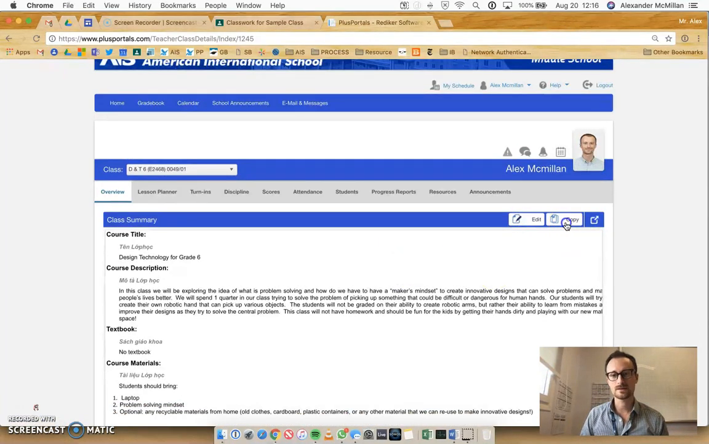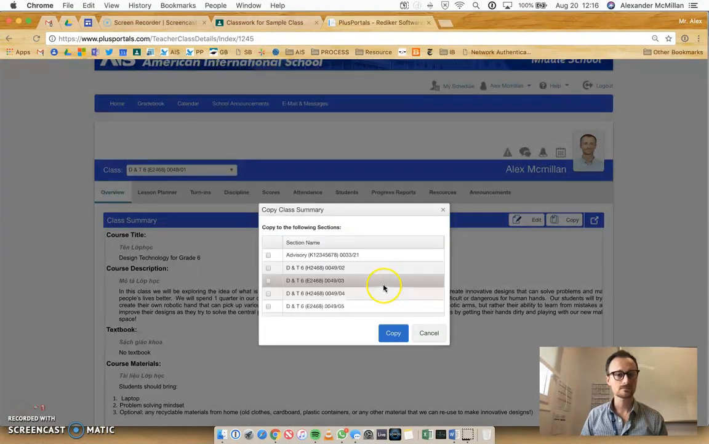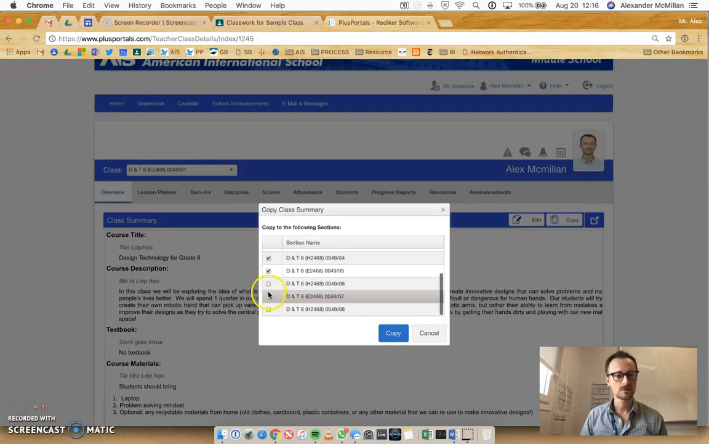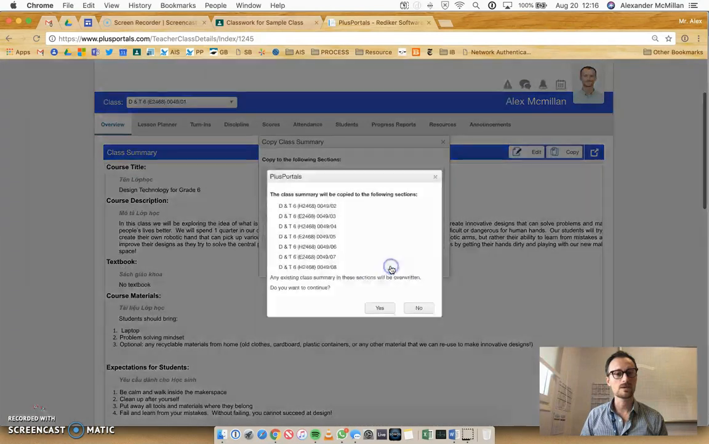Next to it is this great button that says Copy. Go ahead and click on Copy. It says copy class summary to other sections. Yes, we want the second one. And next. Okay, now it lists all of my sections. I don't need it for advisory, but I need it for all of my other design and technology classes. So I'm going to just select all those. Great. And I'll click Copy.